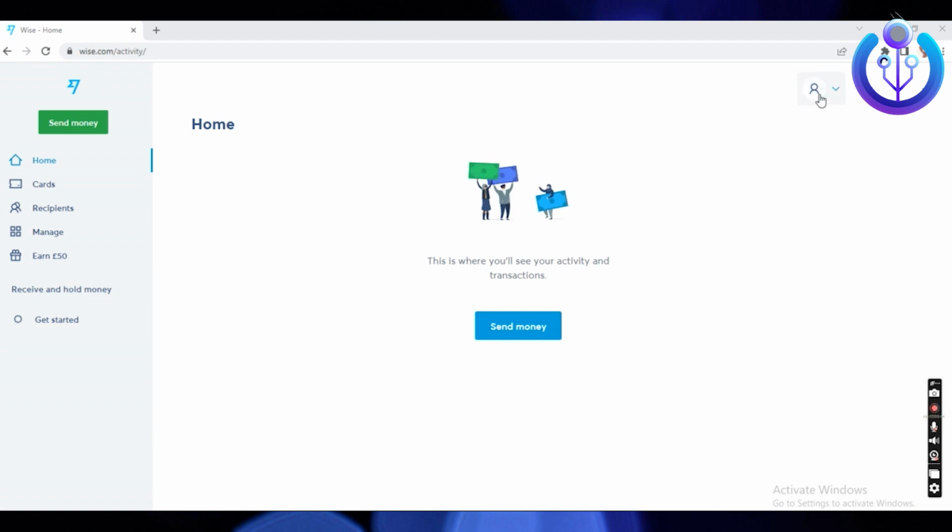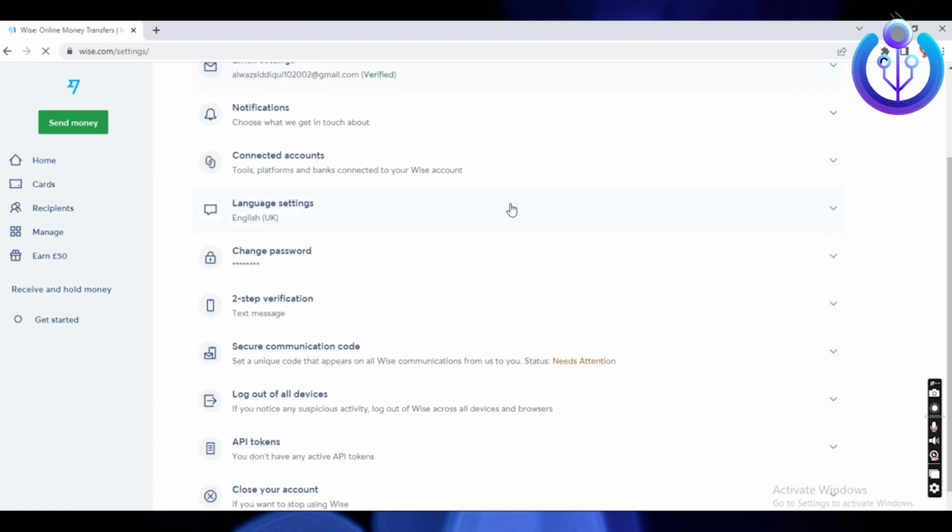Once wise.com is already loaded, go over to the upper right and click on your profile icon. Click on it and there's a drop down. This time, you are going to tap on Settings, the gear icon itself. Tap on it. Now wait for the website to load.